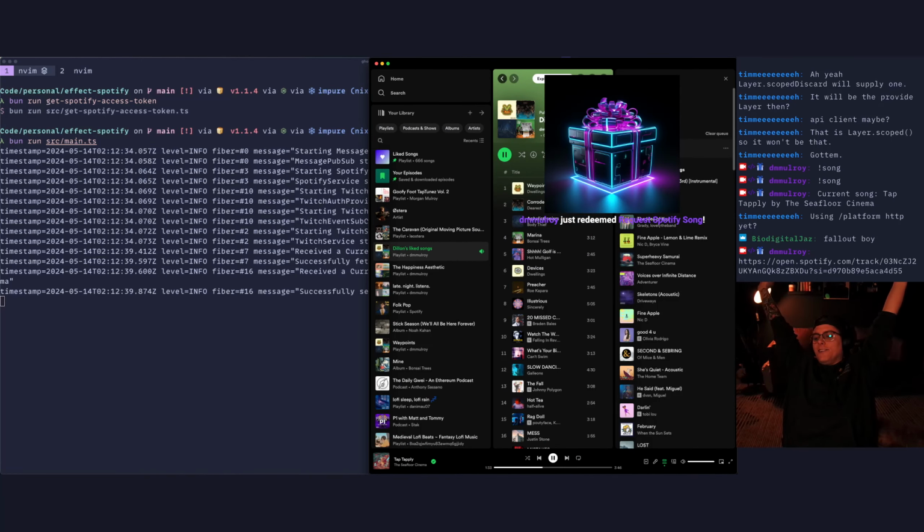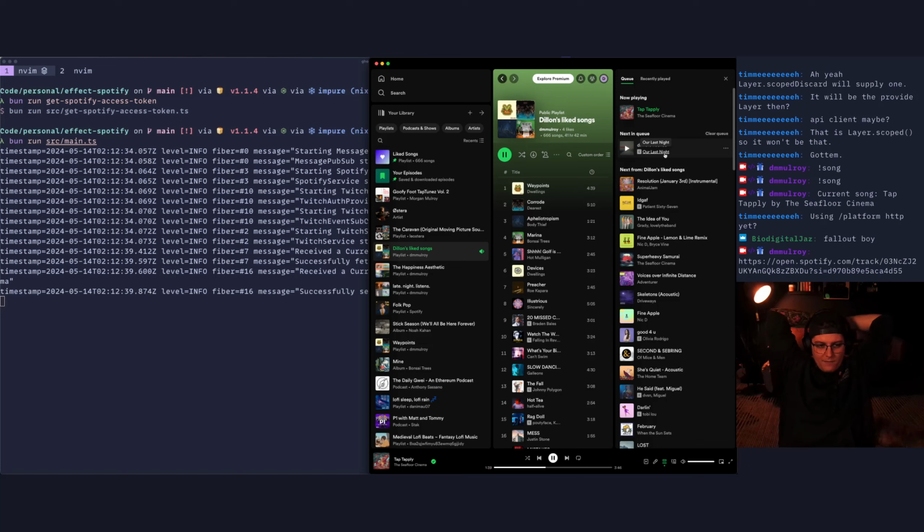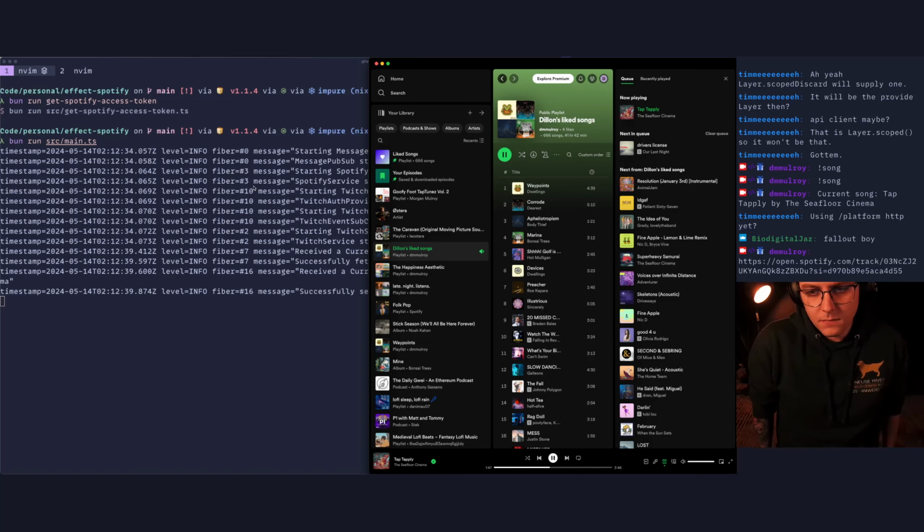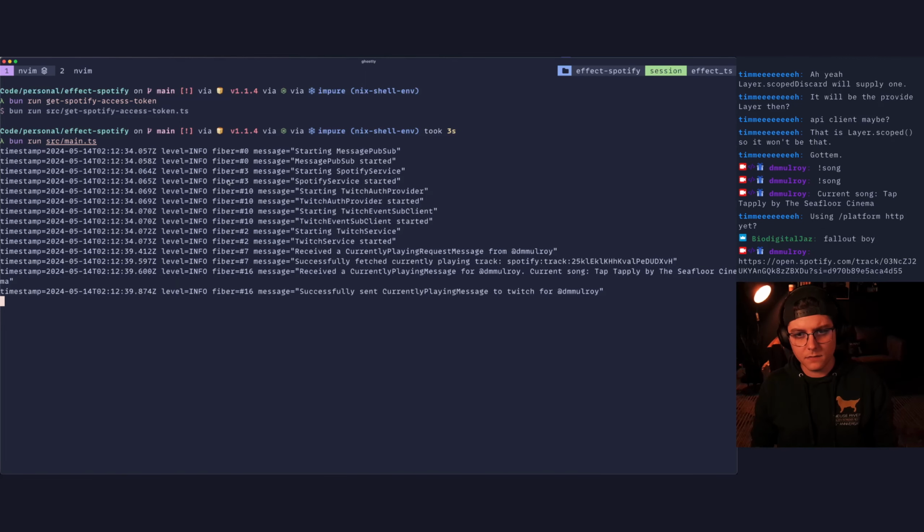Success. I've not started playing with platform HTTP yet, although most of this I don't have a need for it, because I'm just wrapping SDK clients for Twitch and Spotify. The one place where I could do it is that get Spotify access token.